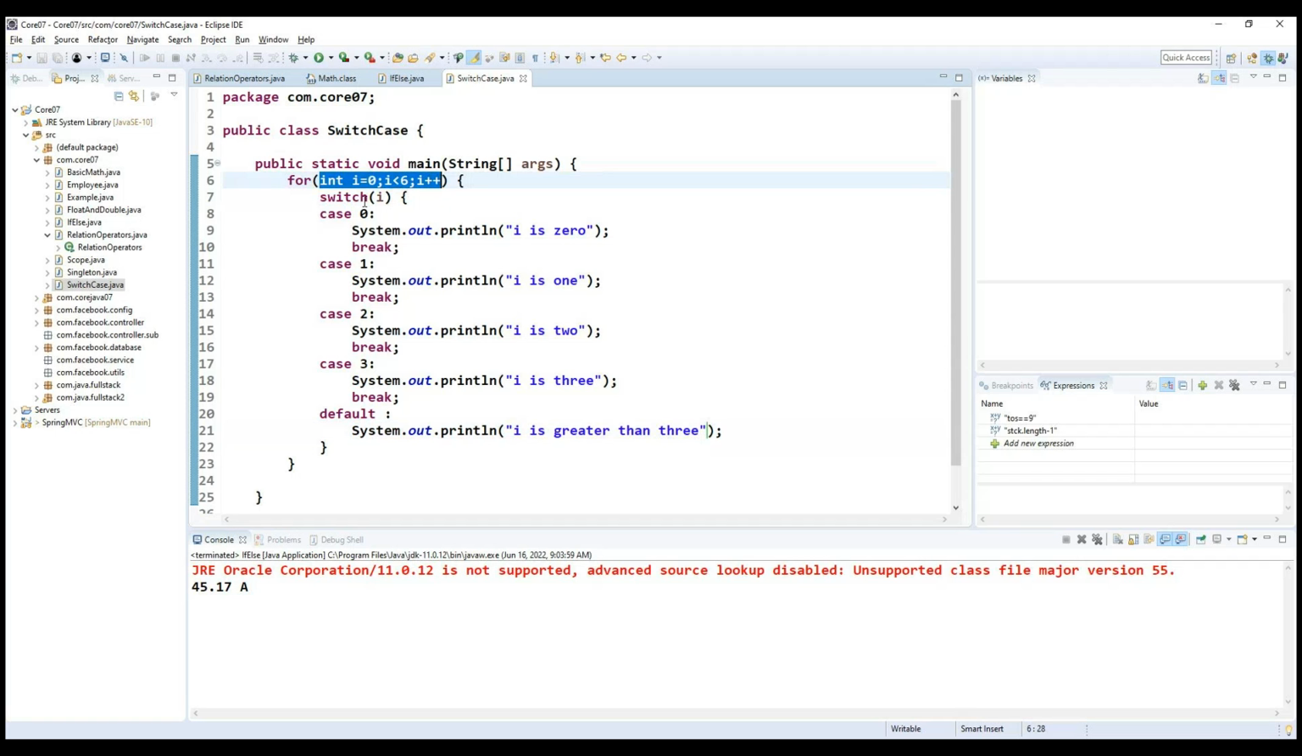Now, what we need to understand is this. If you observe carefully, each time the switch case is going to identify a case based on the expression. Every time the expression is going to be modified. Why is it going to be modified? Because here we provided it as I in this expression.